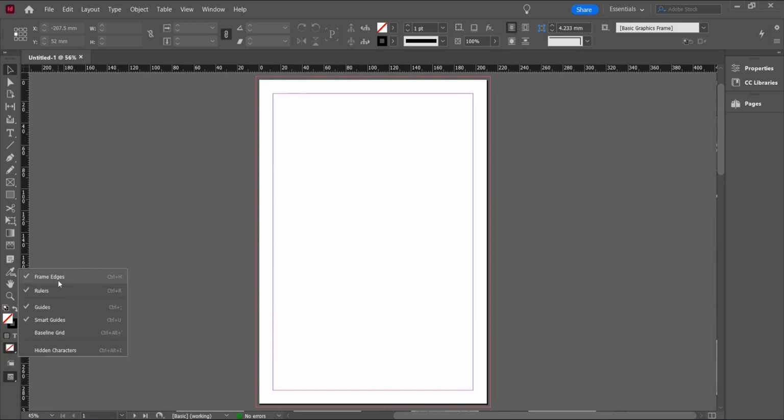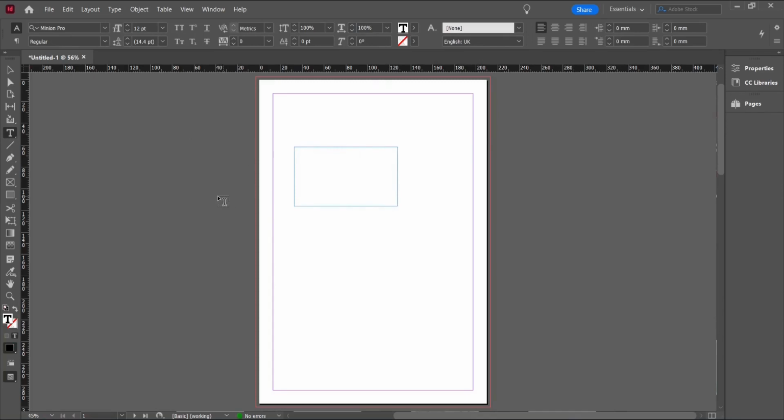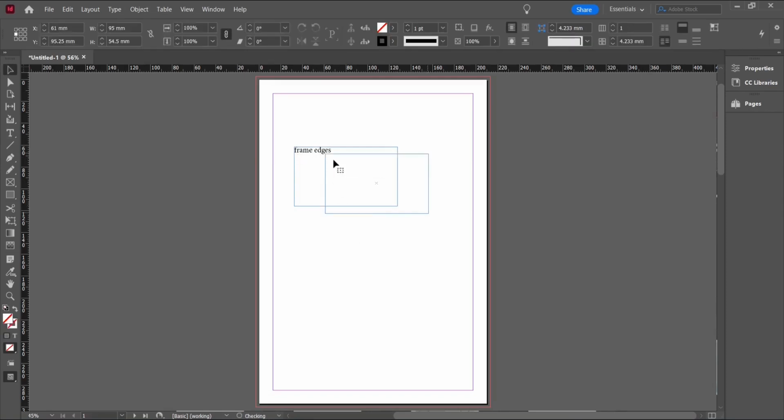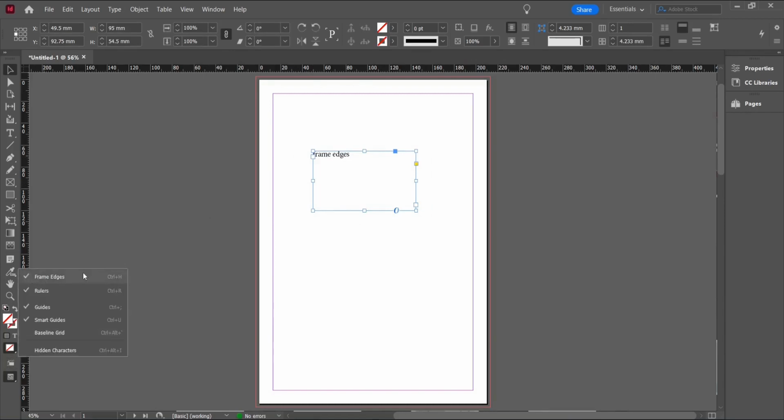Now, let's see frame edges. They have a check sign next to it, but we can't see them. That's because the frame edges are those boxes that wrap something, for example, a text box. If I click on a type tool, here we are, we have a box. Let's first increase the font size. Okay. Now let's click something inside, for example, frame edges, and here we are, we have a text box. Now we see this box because we have activated the frame edges.